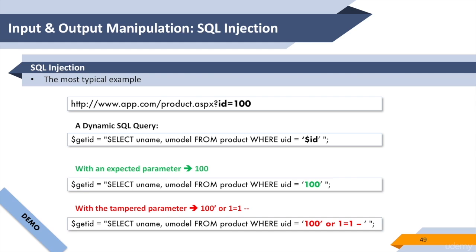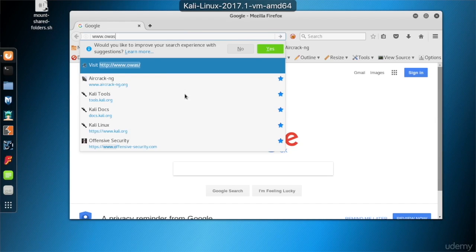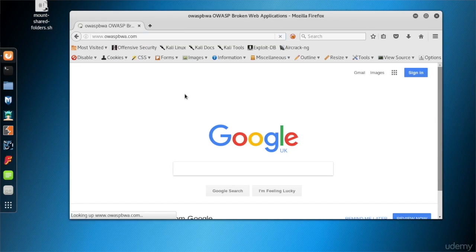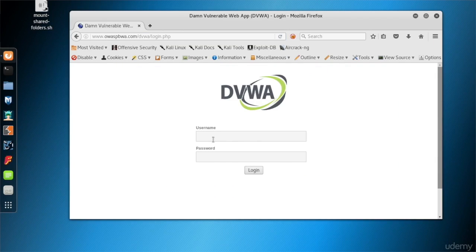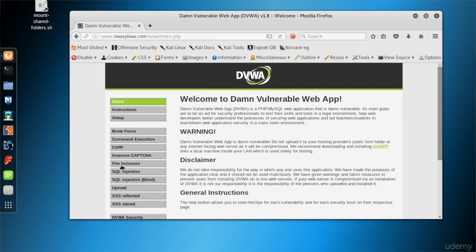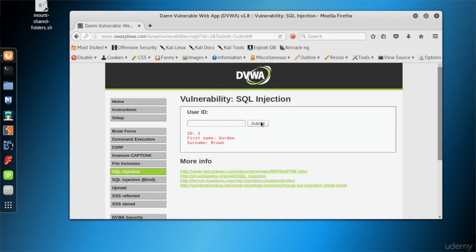For this demo, we use Damn Vulnerable Web Application. Go to the OWASP Broken Web Applications homepage. Log into the application using user credentials. Go to the SQL Injection page. Now on this page, when we submit the user ID, that user's name and surname are displayed.